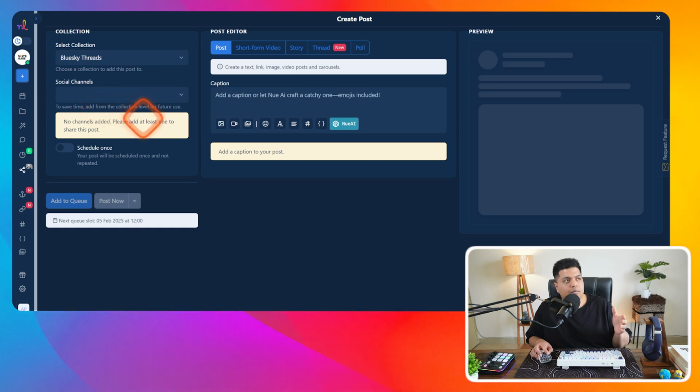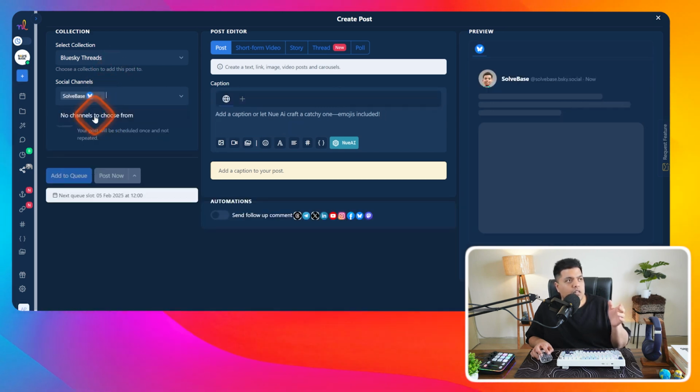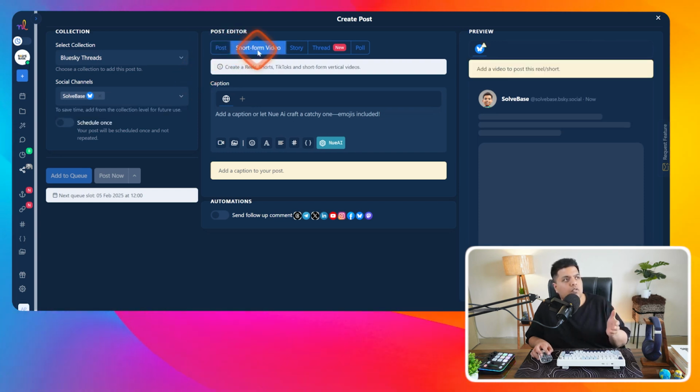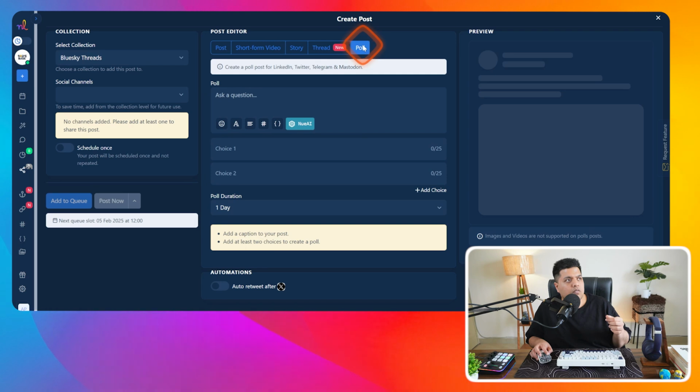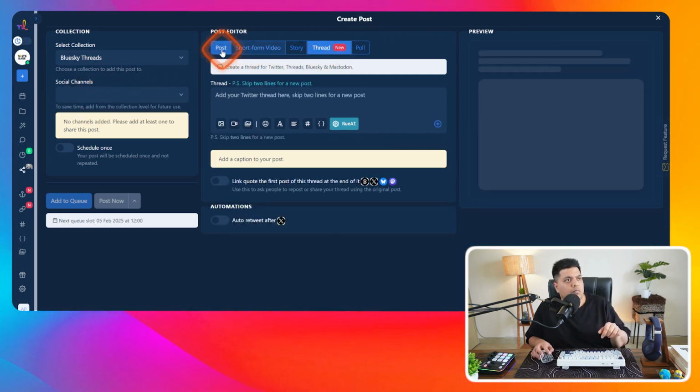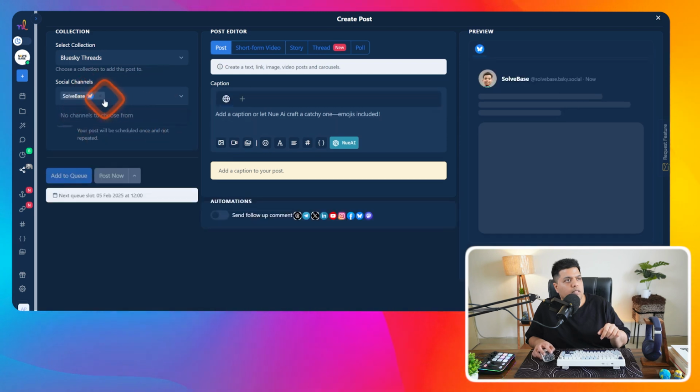And now if I go to create post, I'll be able to select the social channel here, like that. Now on the right hand side, you can go for post, short form video. There's Threads. Threads also works with Blue Sky. And the poll doesn't work. That's why it gets removed from the social channels. So I'm just going to make a post here, solve base.